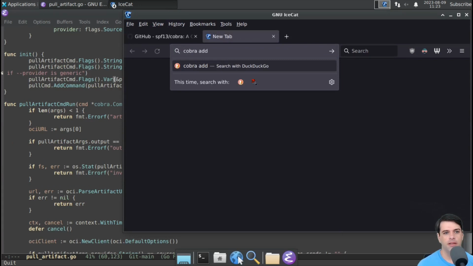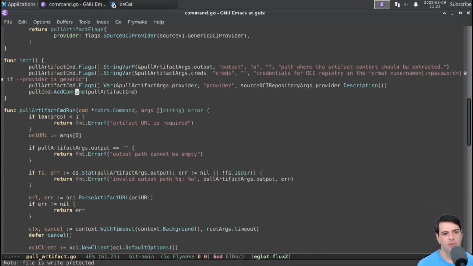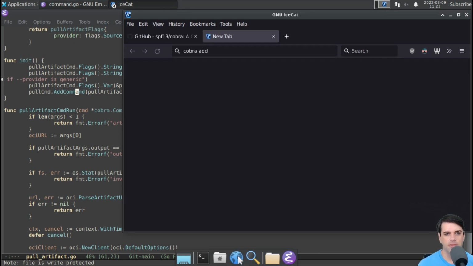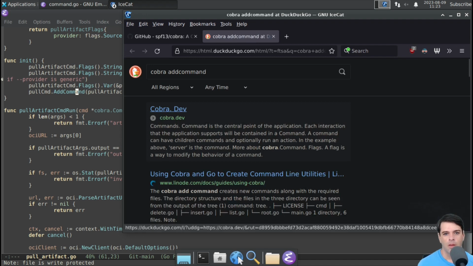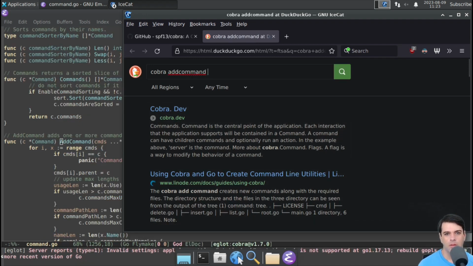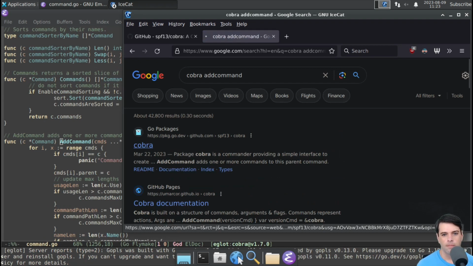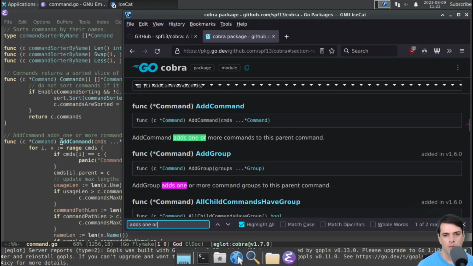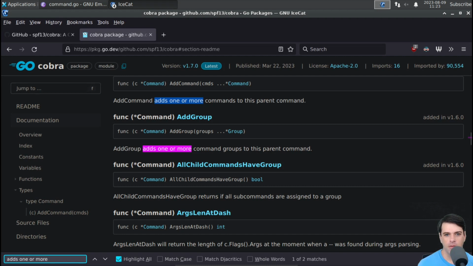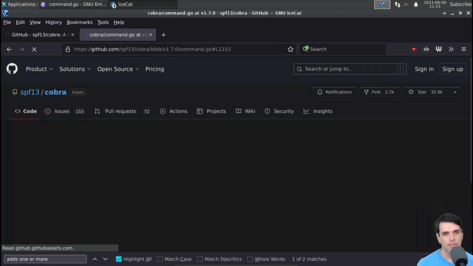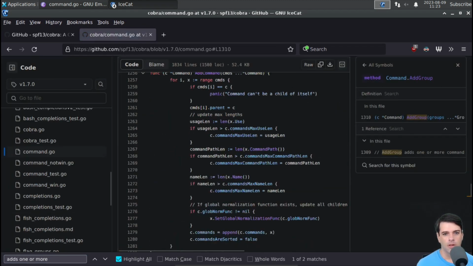Let's look up Cobra add command, or maybe, can we see its implementation? File is write protected. Is it? Okay, so add command has one or more parents, one or more commands to the parent command. Do we get source code link? I think we do, right? Somewhere? Is this it? Oh, I think I scrolled away from it.